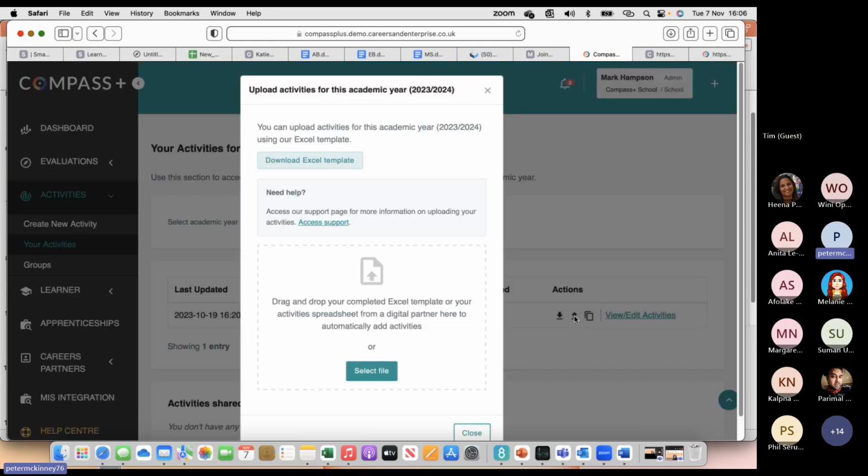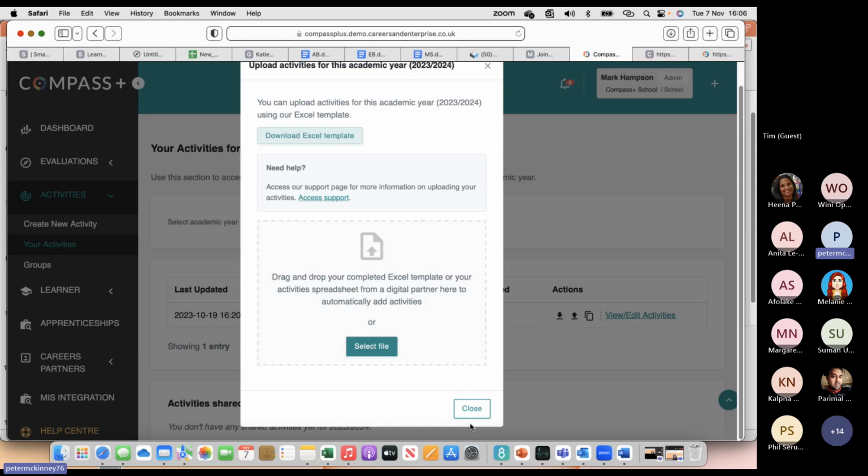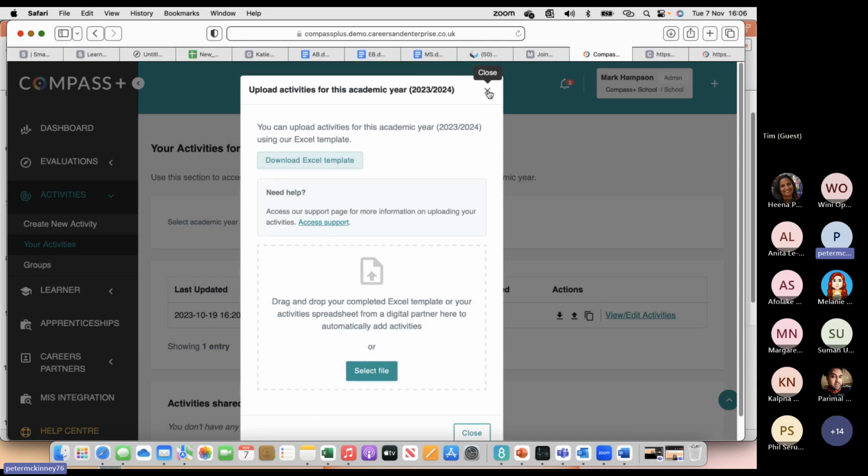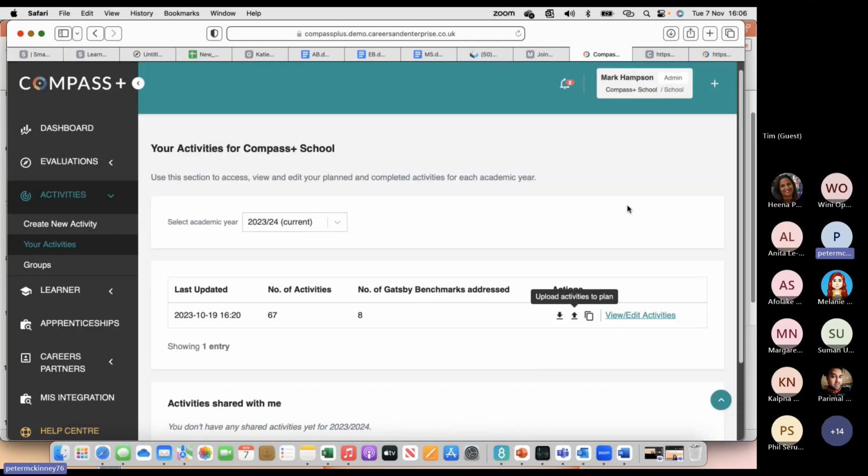If we click on that, you can either drag and drop the Excel sheet into here, or you can select a file and then locate it on your computer or your laptop. And then you will just select file, and it will upload all of your plans that were in your partner platform, and it will populate them into Compass Plus.